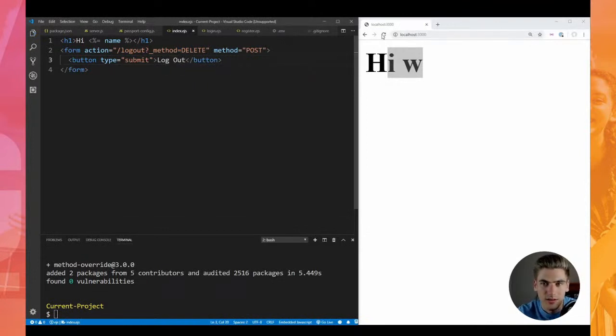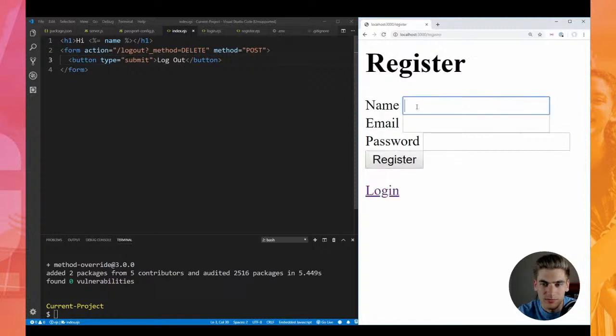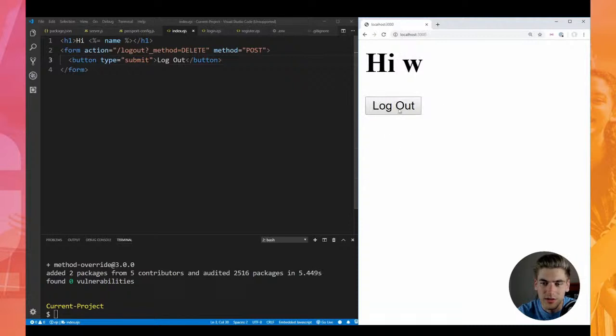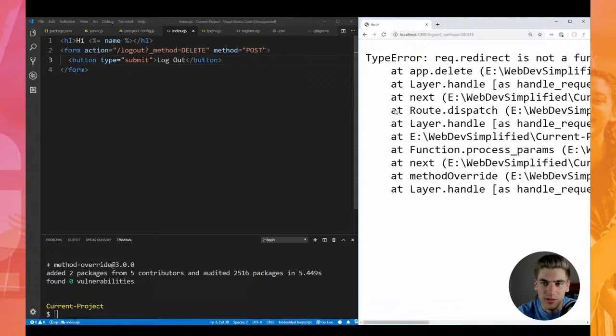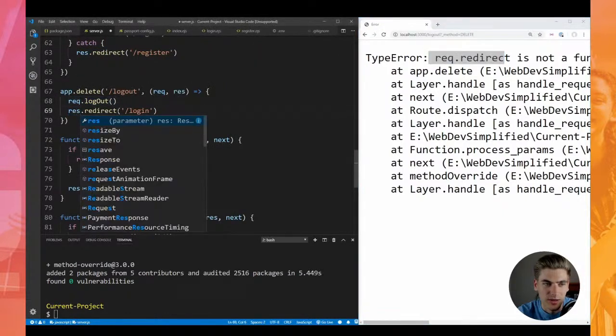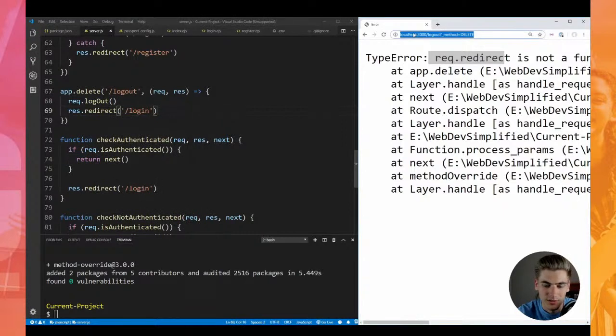Now if we save that, make sure that we re-register our user. So we can put our name, all the same stuff that we've been doing this whole time. You now see we have a logout button, and when we click that, of course we're going to get an error, and it's because, as I can see, we put request.redirect, and this should be response.redirect. So now let's try that again.